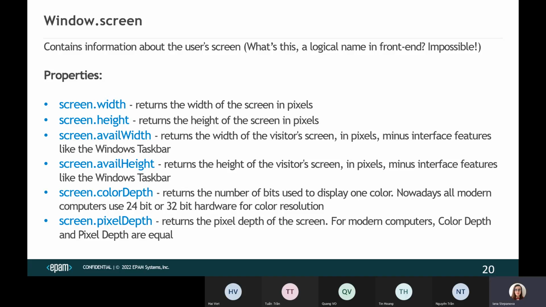There are also several properties for color depth and pixel depth. They are a bit deprecated because for modern computers, we are almost all using 32-bit hardware for color resolution. And for modern computers, color depth and pixel depth are equal to each other. But if you are developing software for more legacy machines, it can be useful to know if the machine your users are using to access your website does not support this and that colors, and maybe you should make your color contrast ratio a bit higher so that it looks nicer on old machines. But currently we are mostly using screen width and screen height.